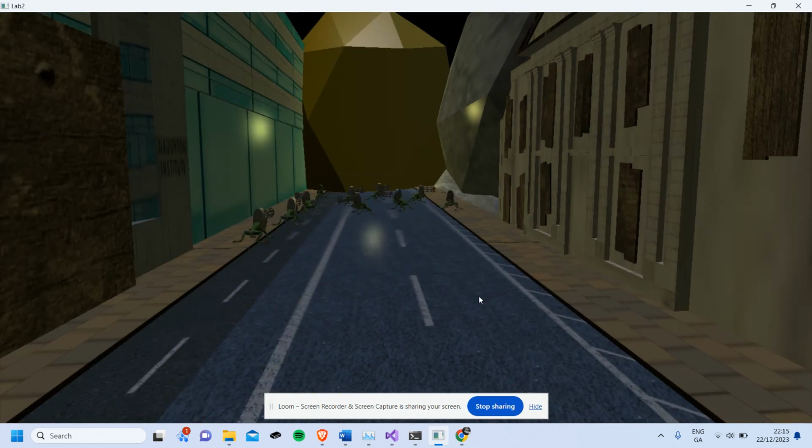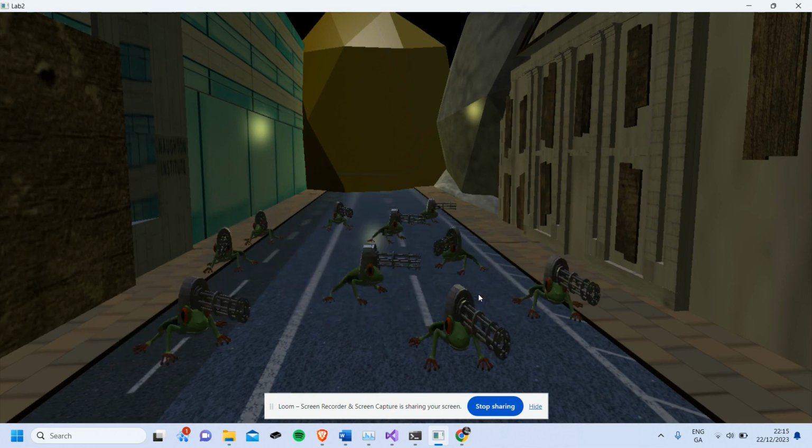So I can switch back into object mode. I can flip them around. You'll see the gun goes with them. And back to the top.